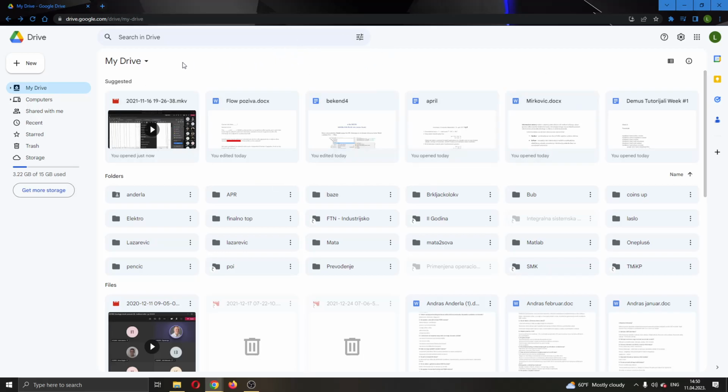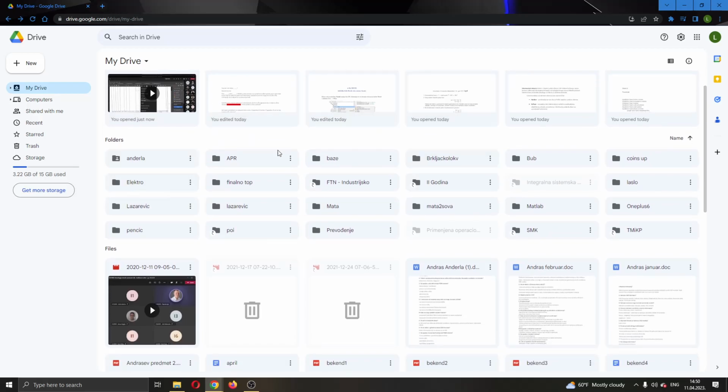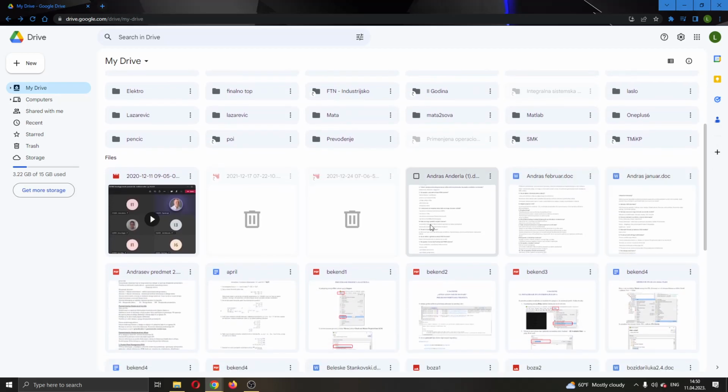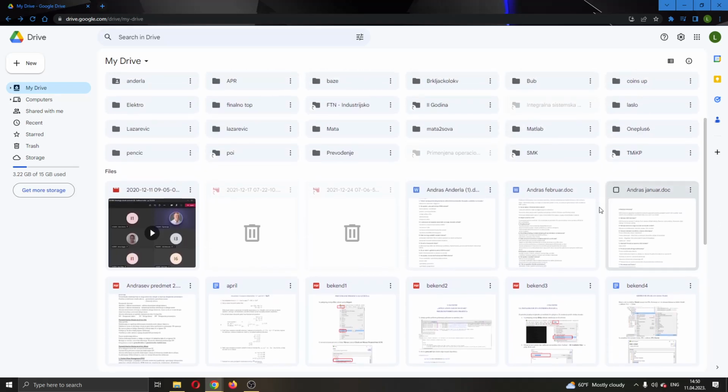The first thing you want to do is go ahead to the official Google Drive website right here and log into your Google account. After logging into your account, you'll be greeted by this main page where you will be able to see all the files that you have in your Google Drive. Under suggested, I can see all the files that I have recently used. And here I can see all the folders where I have grouped my files. And if I scroll down even a bit more, I will be able to see all the files that are not grouped in any folder.